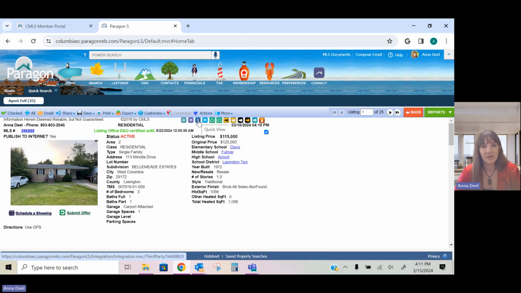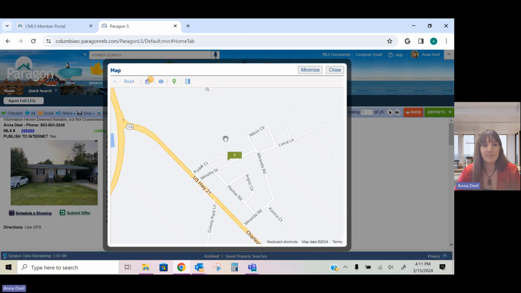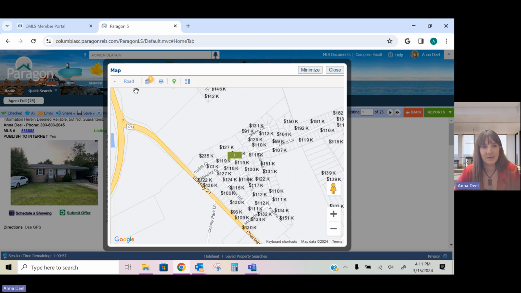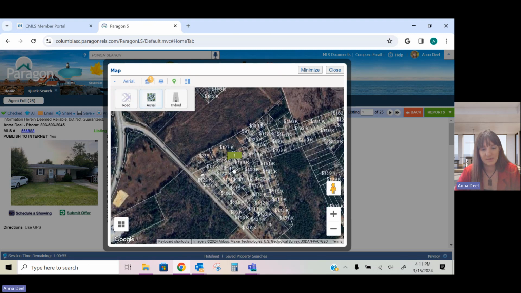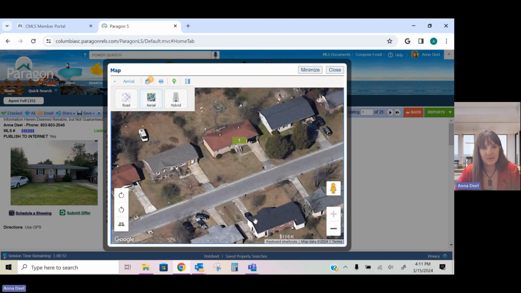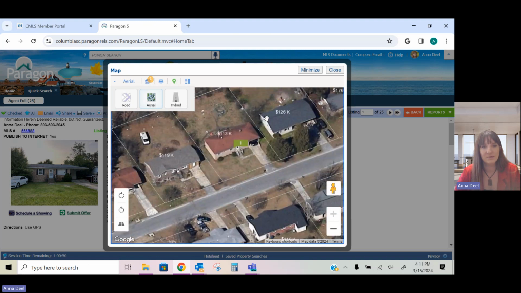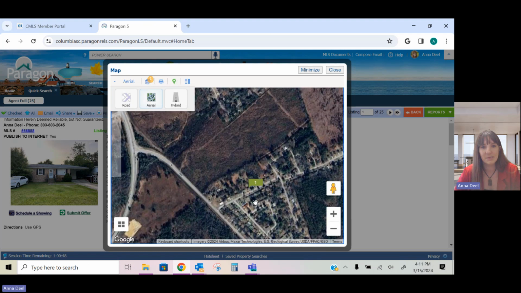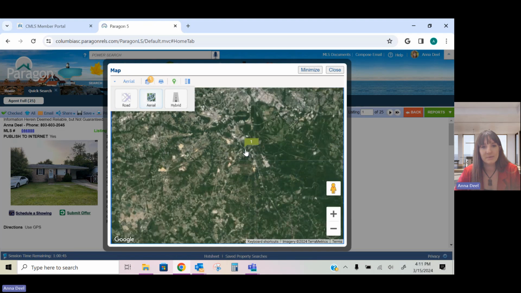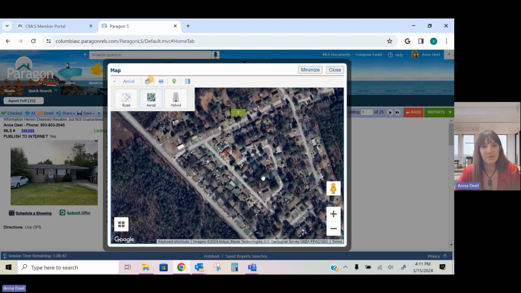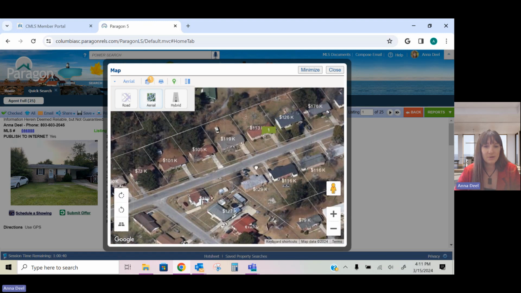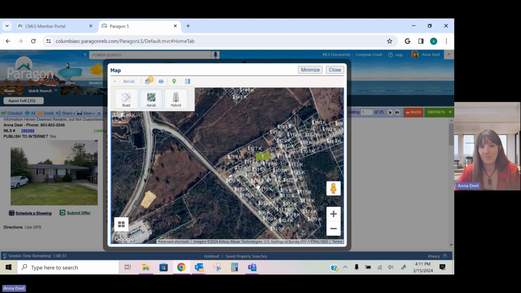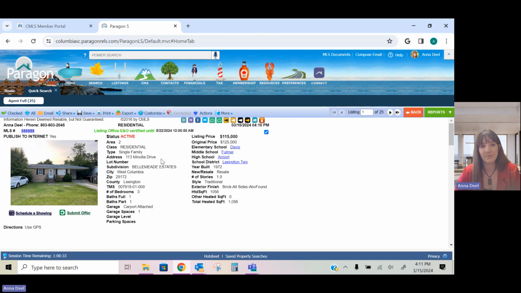Map is a great tool. If I click on this, it's going to open up a new map, and I can actually say aerial, and so I can zoom in on this property and really get a good idea of what this property looks like, the neighborhood, where it's at, what's around it. So use this tool when you have a client that is particular, or maybe just wants to kind of scope it out a little bit first. It's a great tool to see where this particular property is located.